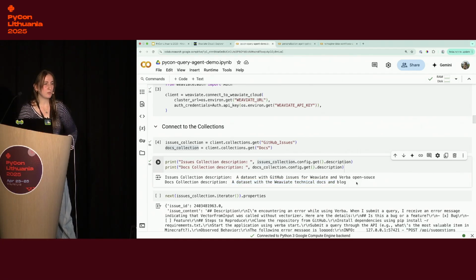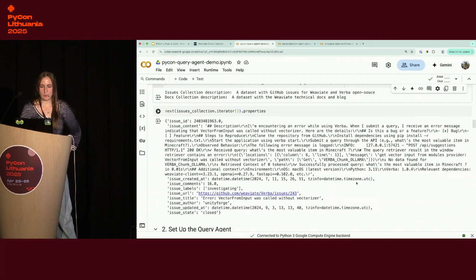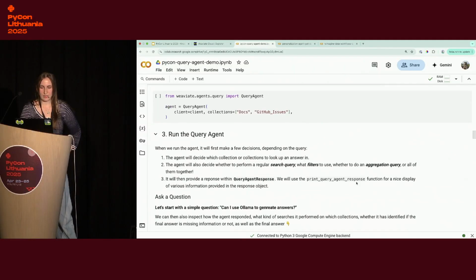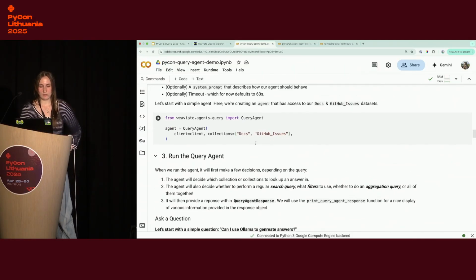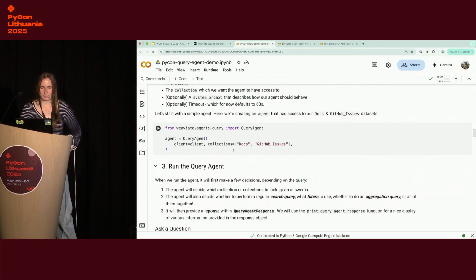So this will also be provided to the LLM when deciding which documentation to look through. We can also have a look at what the specific properties are in the issues and docs collections, but this is where the interesting stuff starts. Maybe I won't rerun these because I think I'll run out of time.